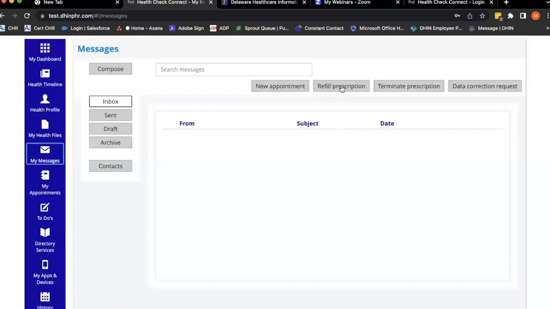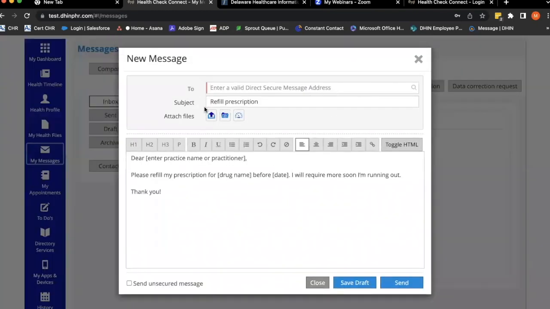We have some pre-filled messages that the patient can generate. So if we want to do a refill prescription, we can click that refill button. It generates the subject and a message for the provider. The patient would just replace these little parentheses with the provider's information. The patient would need to know the provider's direct secure email address.